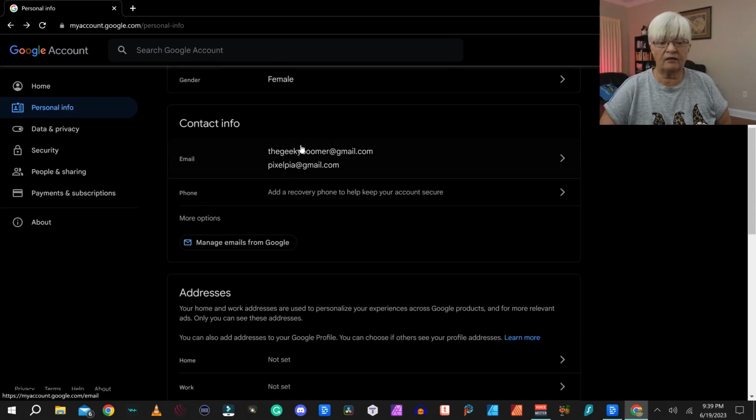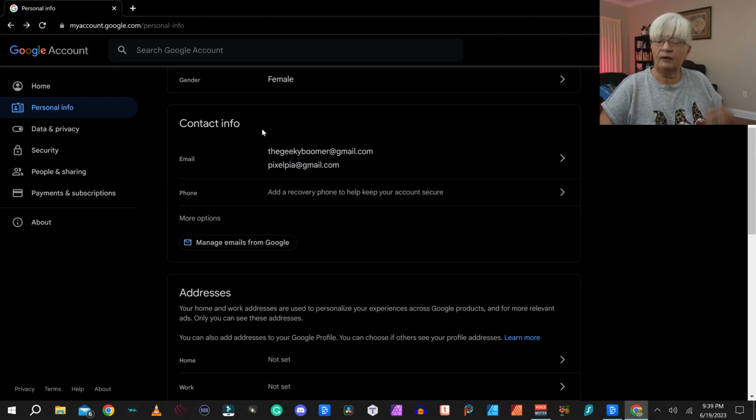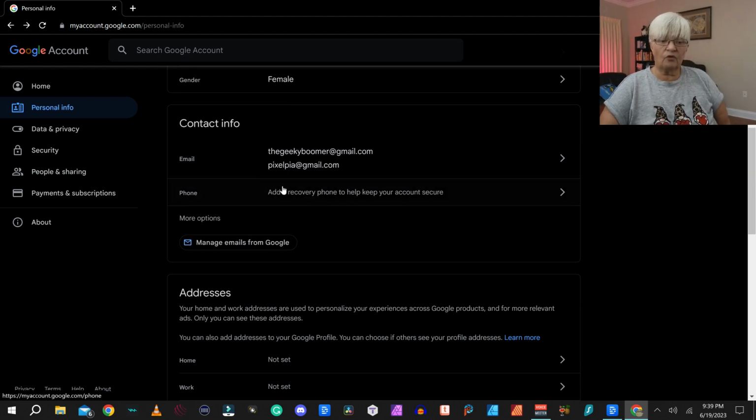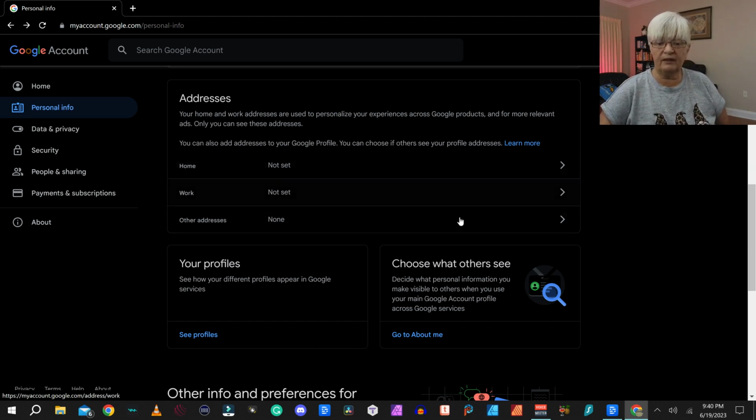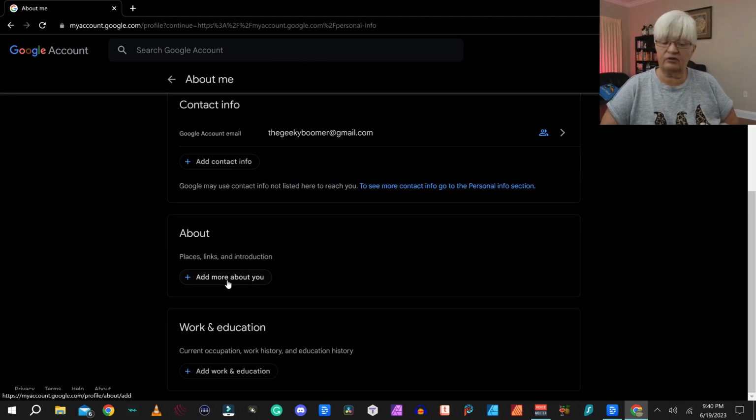Then we have the contact info that we put up, your basic email and your alternative email. And as you can see, I took away my phone number because I use that phone number on my main account. Here you can also put in information as your home address, work address, other addresses. It depends on how official you want your Google account to be. If you use it as an official account, you can add more in about you. You can add more about your education and your work experiences.